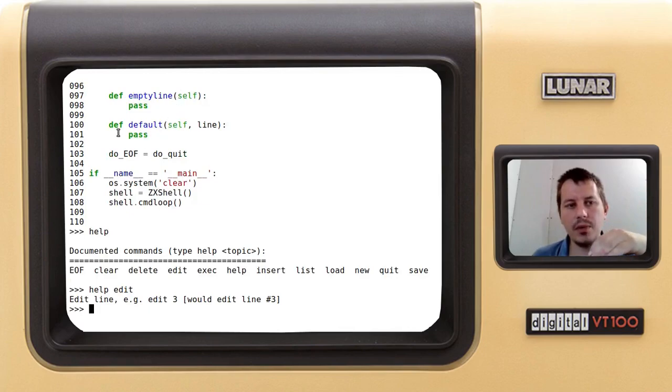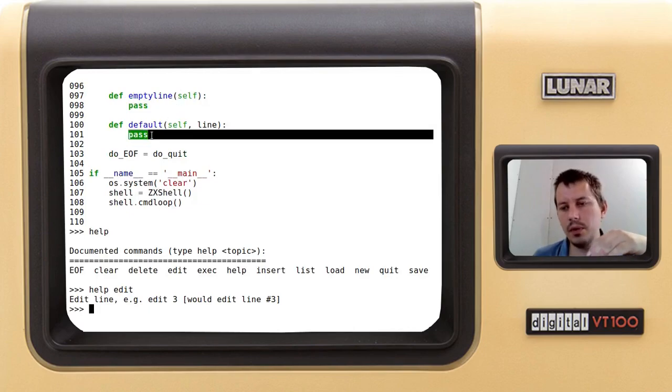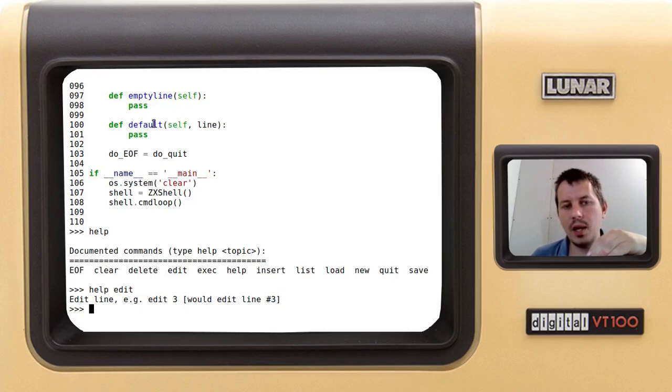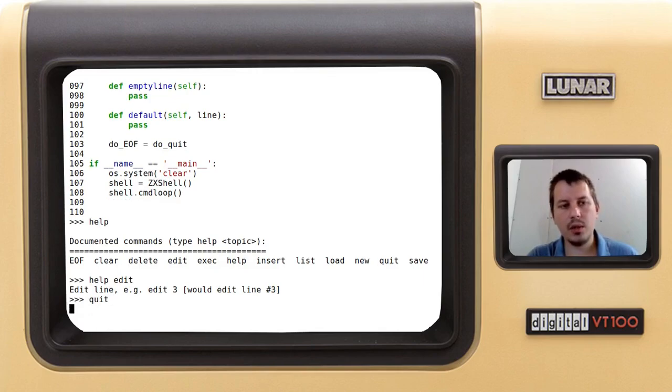That's pretty it. And the default is overridden as well to pass, because otherwise it would be giving some errors. And yeah, end of file just to quit on pressing Ctrl D on Linux. And yeah, just clearing the console before we start, and creating the shell instance and running the shell loop. And to quit, we just wanna say quit.